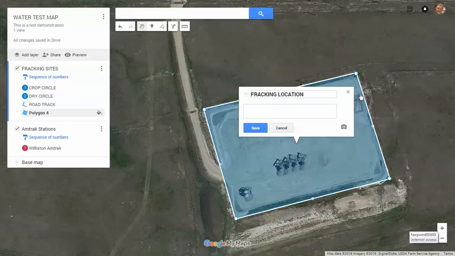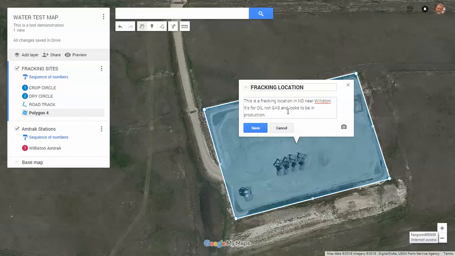location. And we can put a note in. This is a fracking location in North Dakota near Williston. It's for oil, not gas, and looks to be in production. And we don't have evidence of how that oil is being taken off-site. We'd have to do a little bit more research on that.